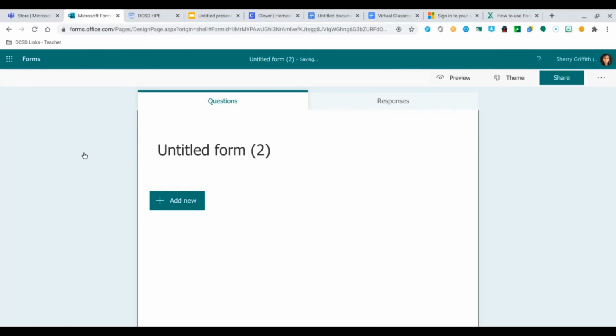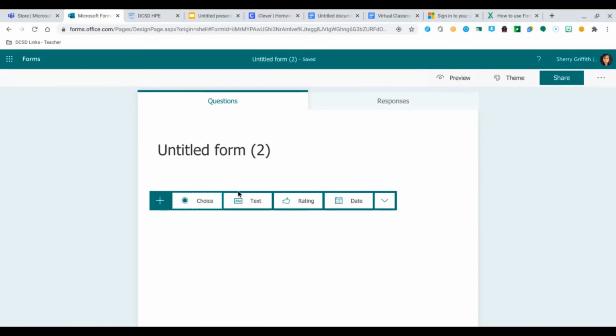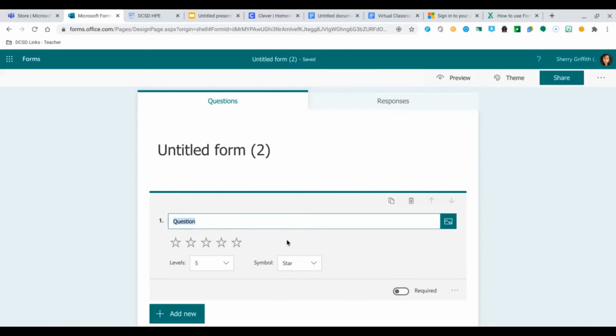Starting with new form, you give the form a name, you add a question. The question can be a multiple choice question. It could be a fill in the blank question. It could be thumbs up, thumbs down, or how effective was this training session. I could send this to you and you can give me 5 stars, 1 star, whatever you'd like.